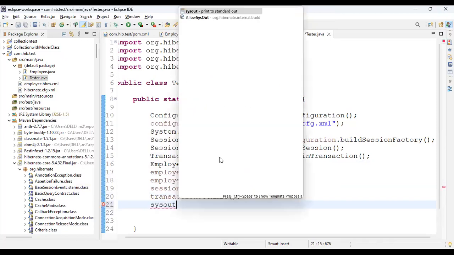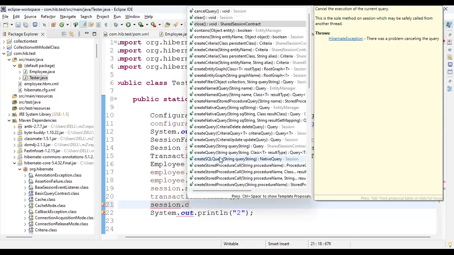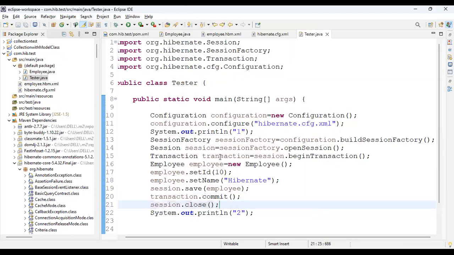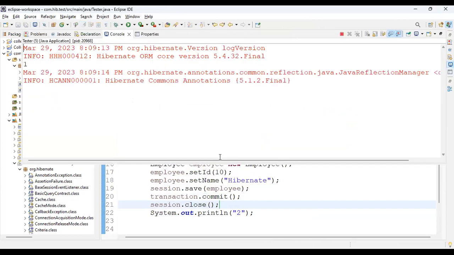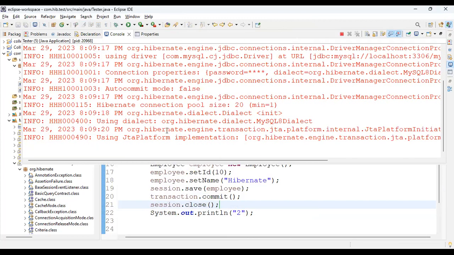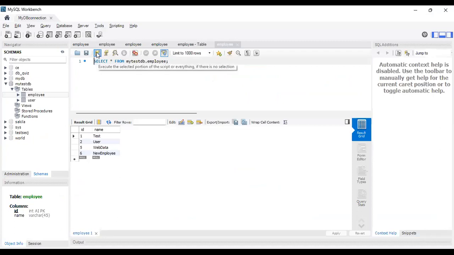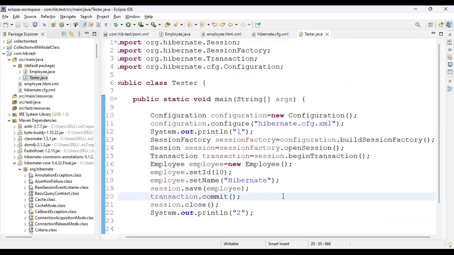And let me type sys out 2. If data is inserted in the database, we'll get this completed. Session dot close. All right, that seems fine. Now let me run and check, will it work for us? If we get any error, we can rectify that. Okay, that is working, pool size, that is working. MySQL dialect is open. We'll get this 2. It means data is inserted in the database with the help of this. Let me check. Perfect. Data is there with the help of this Hibernate.